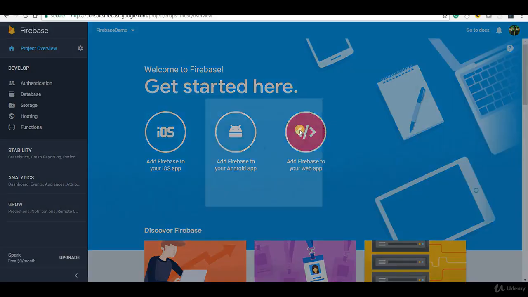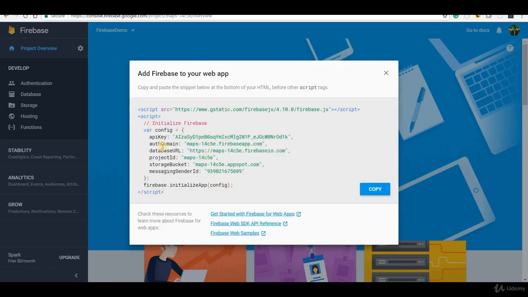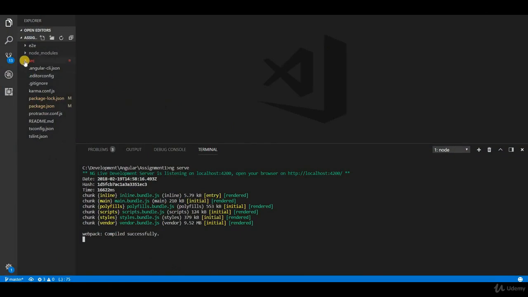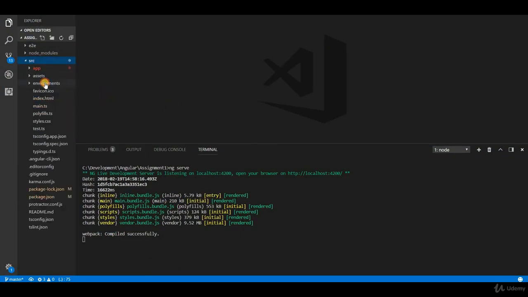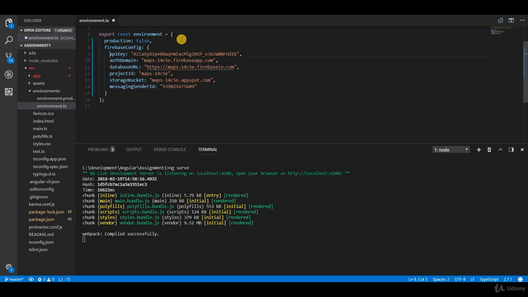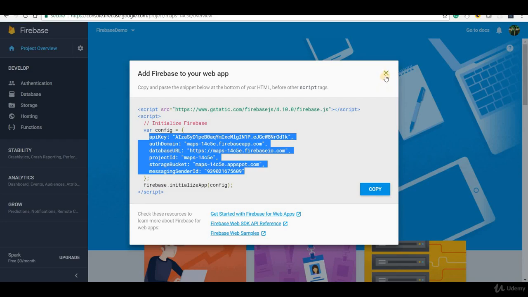So I'll click on this button here, and it will open up a modal, and in here we have these configurations. I'll copy this configuration, and I'm going to go to my application. I'll add that configuration to the environment.ts file. I'll add a key here named firebaseConfig, and it's going to be an object with all these keys and values respectively. So once I save this, I can now readily use Firebase in my Angular application.